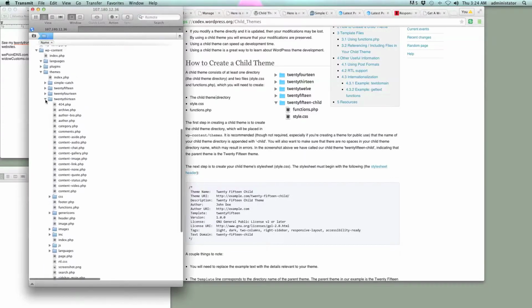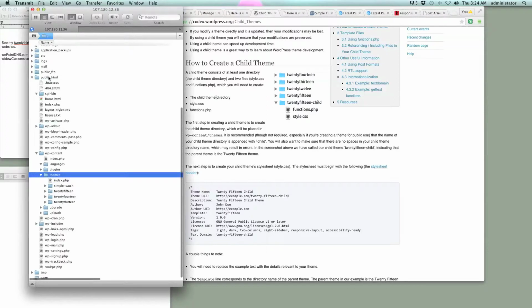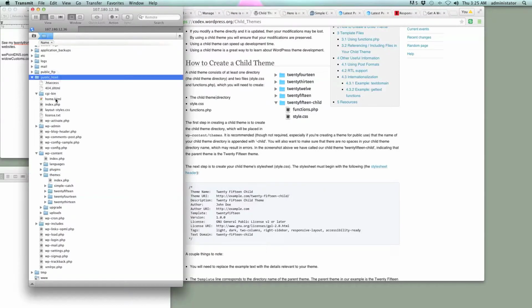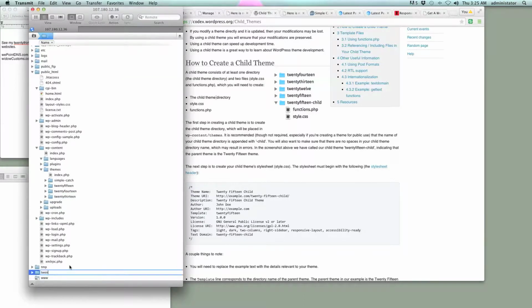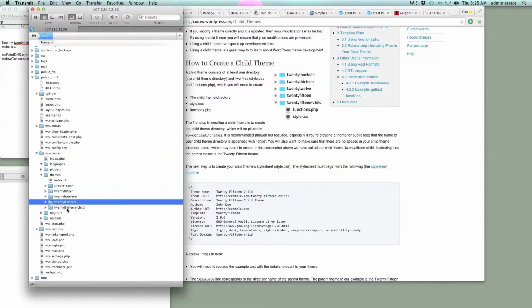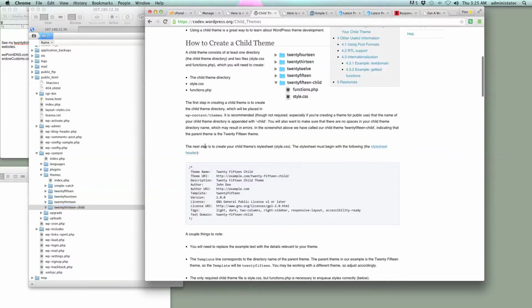So we're in our themes folder here, public_html, and then wp-content, themes. 2013 is the theme that we're currently using. There's the Simple Catch theme that I downloaded for free. But what we're going to do is I'm just going to create a new folder, and I'm going to name it 2013 child. So that means this is going to be underneath 2013.